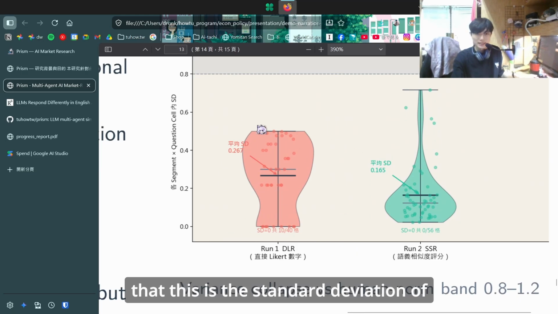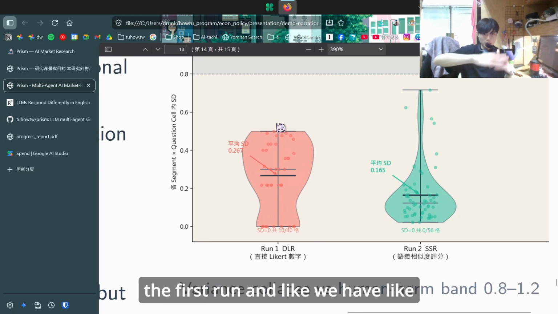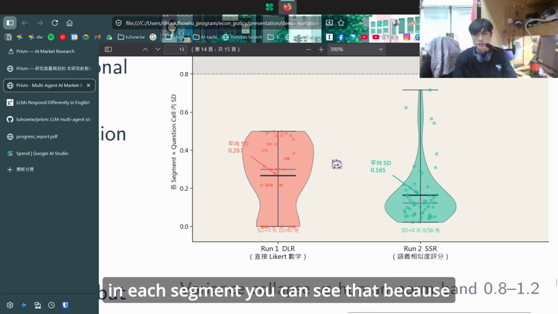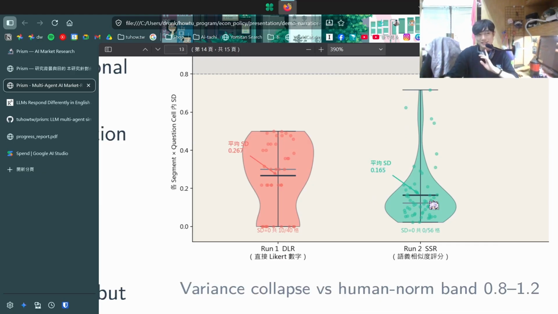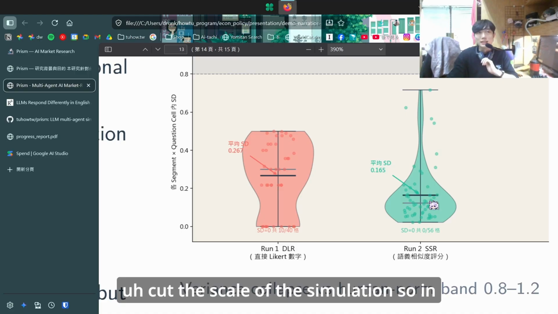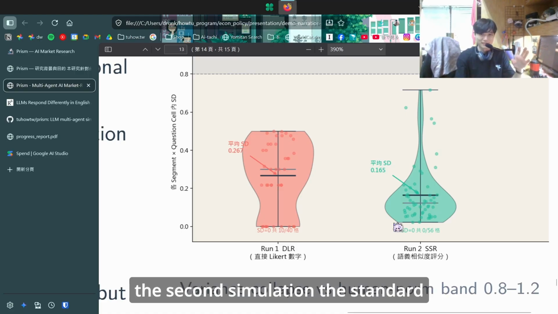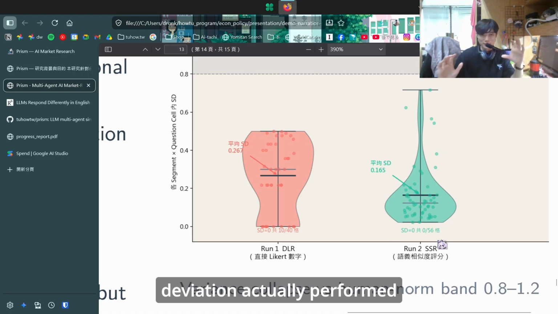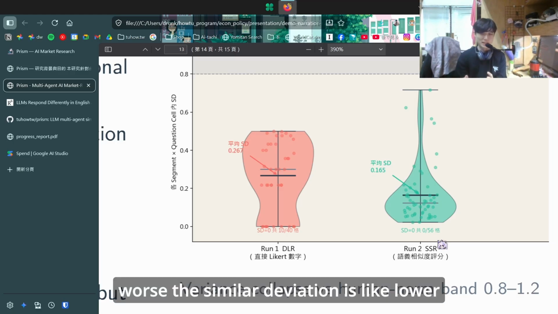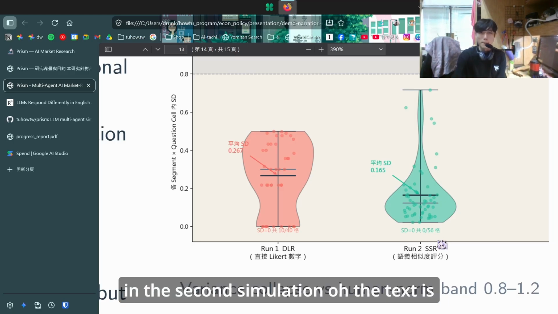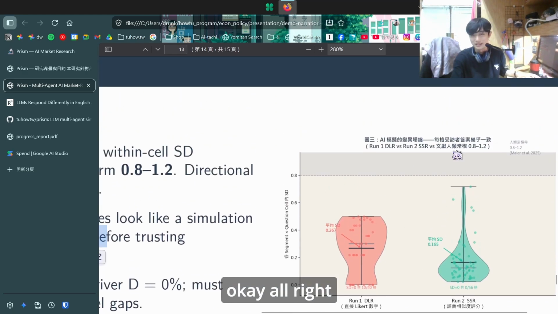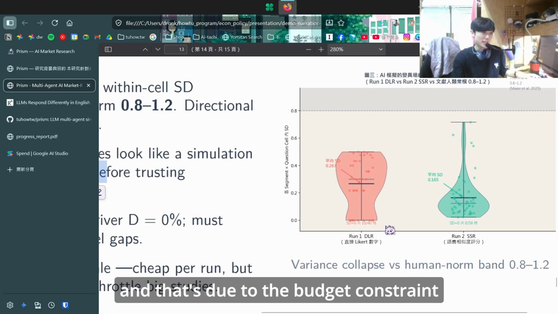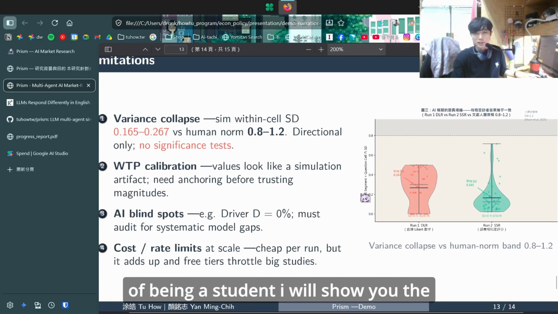that this is the standard deviation of the first run. And we have different questions asked in each segment. You can see that because it's more costly in the second simulation, I actually had to cut the scale of the simulation. So in the second simulation, the standard deviation actually performed worse. The standard deviation is lower in the second simulation. Oh, the text is okay. All right. And that's due to the budget constraint of being a student. I will show you the cost here.